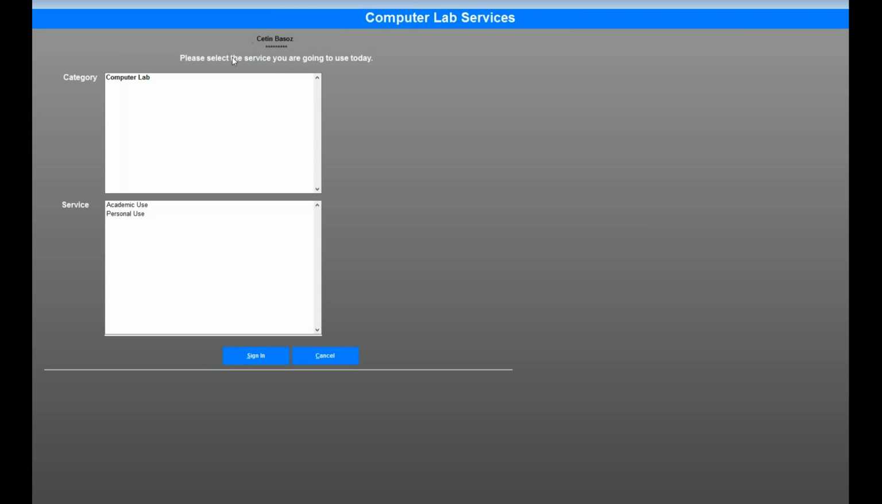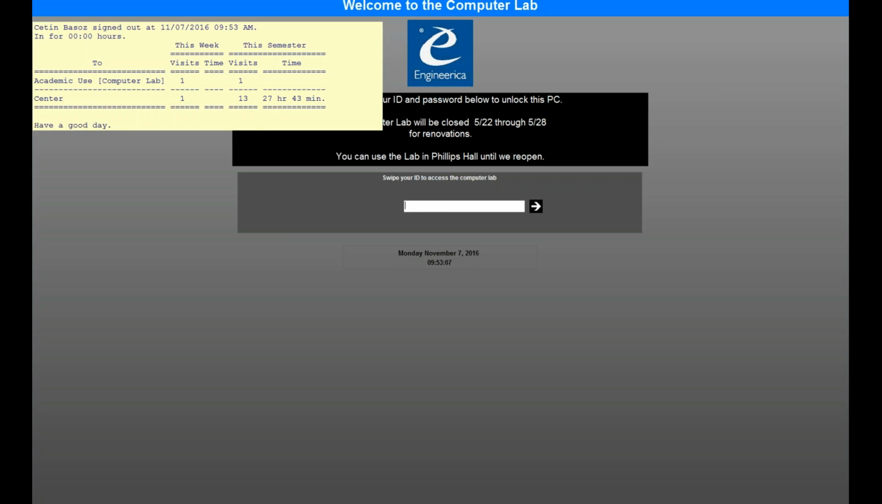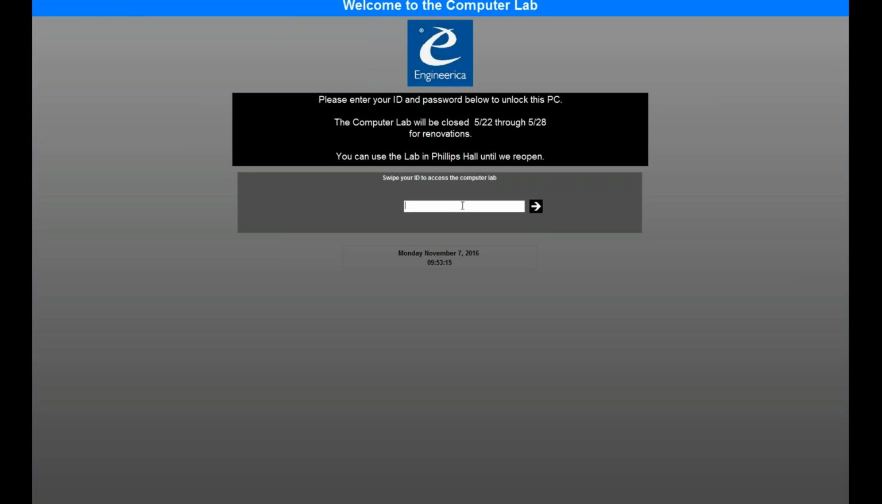So now Chetan Basaz is signing in, and you can see I have computer lab, academic, and personal use. Well, those happen to be the only two activities that I have assigned to my computer lab local lab. I sign in, and remember, it's not asking me to pick a tutor. So now Chetan is signed in. He's using that computer. It's unlocked. Once he's done, he signs out, or it can sign him out based on rules if he doesn't move the mouse for 10 minutes, for example. And now it's back to a locked state. He's signed out, and it's waiting for the next student to log in with an ID and password combination to unlock the computer.